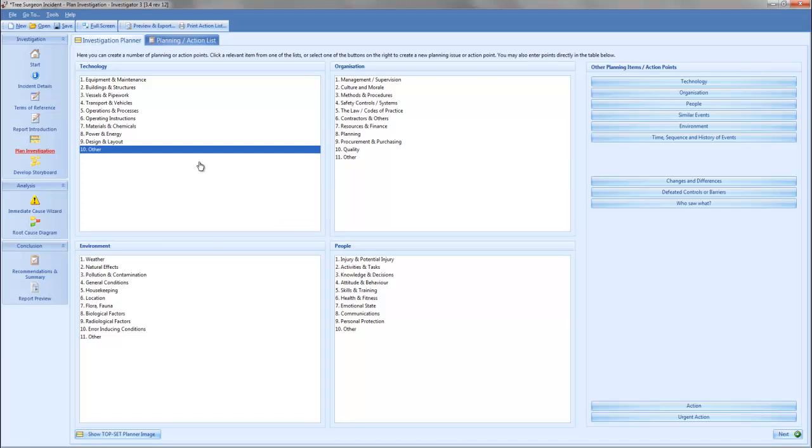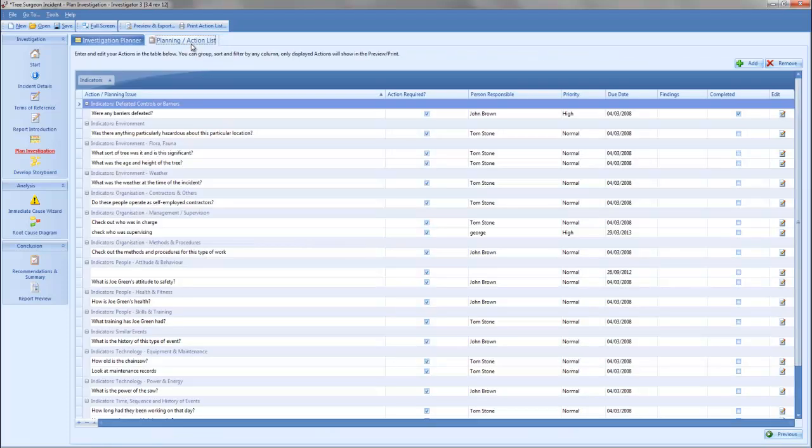Now, this is explained in further depth on the Topset courses, but you should be able to understand how this works from this demonstration. Once we have asked all the questions pertaining to the investigation planner, this then builds up a list of planning actions. As you can see, this has been completed before. This is really the hub of the investigation, where the investigation information gets managed, where the investigation team gets managed, and where the actions get managed in SMART format. Who has to do what, by when, and what are the timelines associated with that.